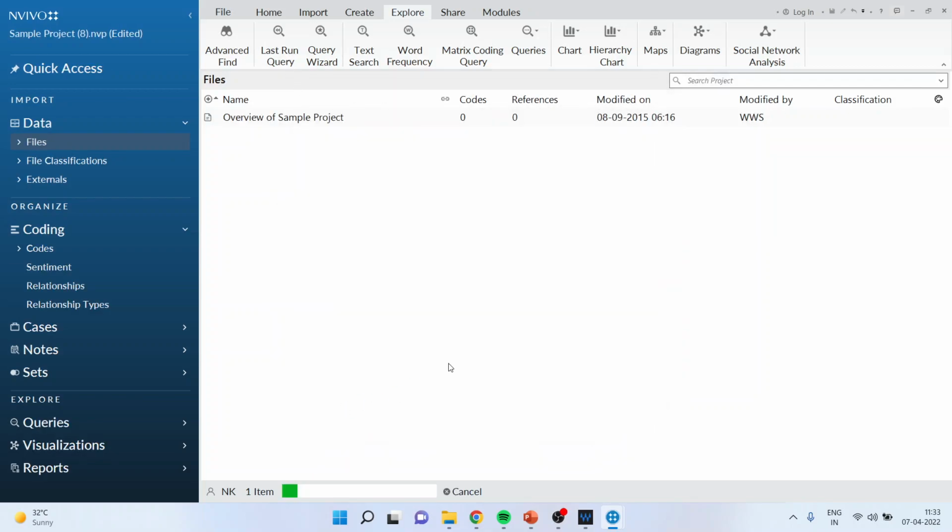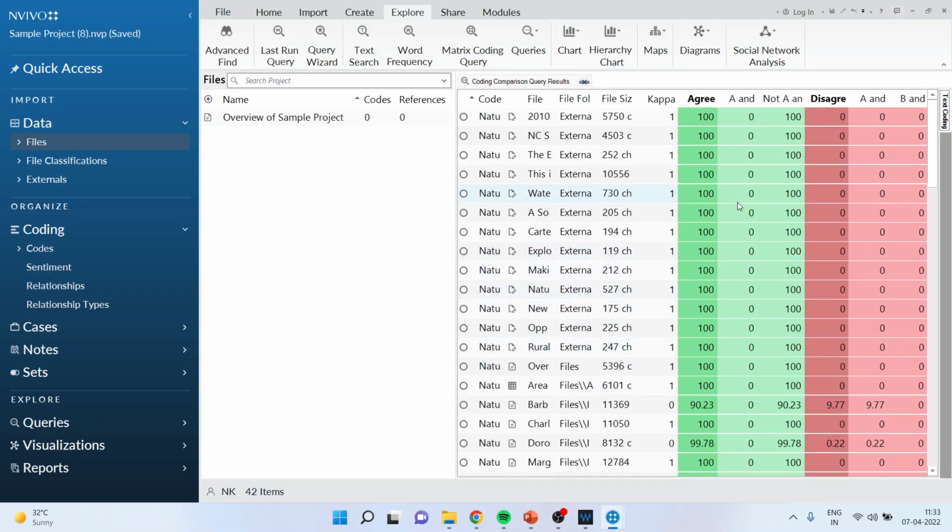Run. Now when I run this, you will come to know that where I get 100%, it means that both the codes are tallying with each other. But when I get 90.23%, there is some mismatch in the codes. So this is for carrying out the coding comparison between two groups of people.